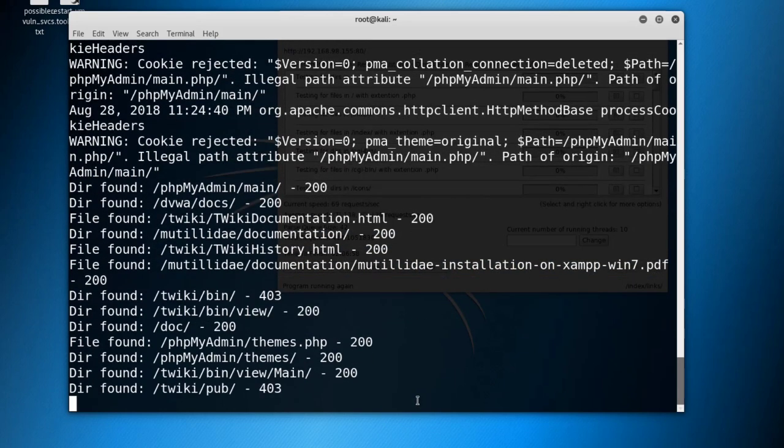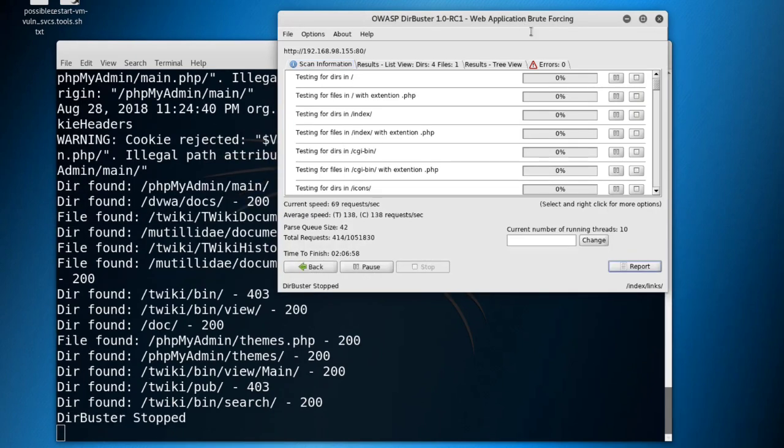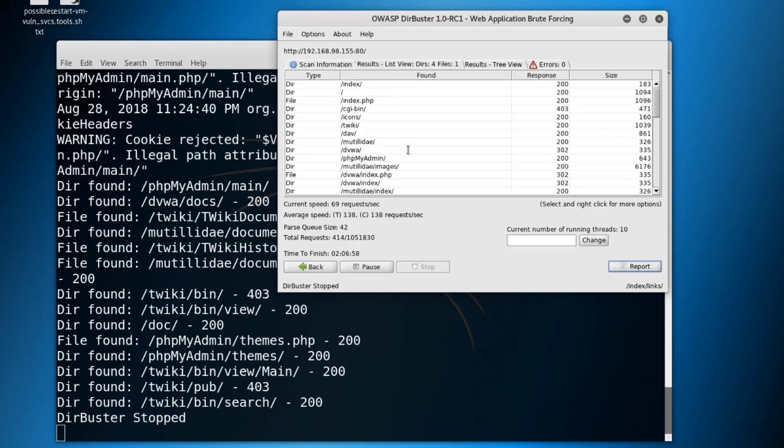I mean, we aren't even at 1%. So we'll stop it. We will look at the results. So let's hit the results right here. We'll click this, and we can see that a lot of stuff was already discovered. These are the responses. The 404s are the only thing that matter. Then we can look at the results in a tree view, which means we could drill down.